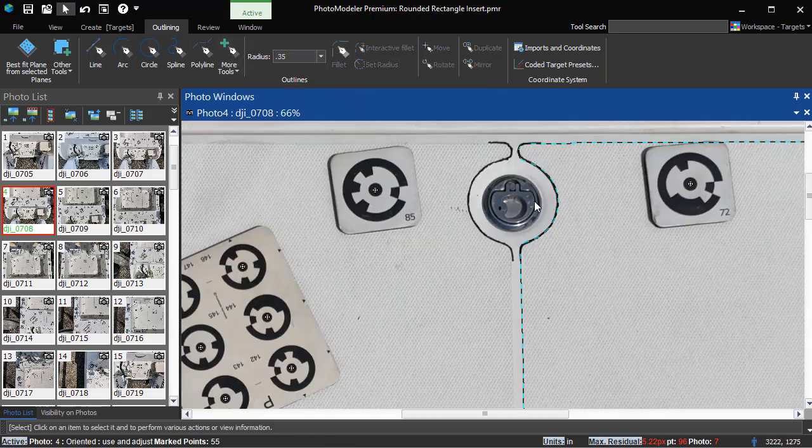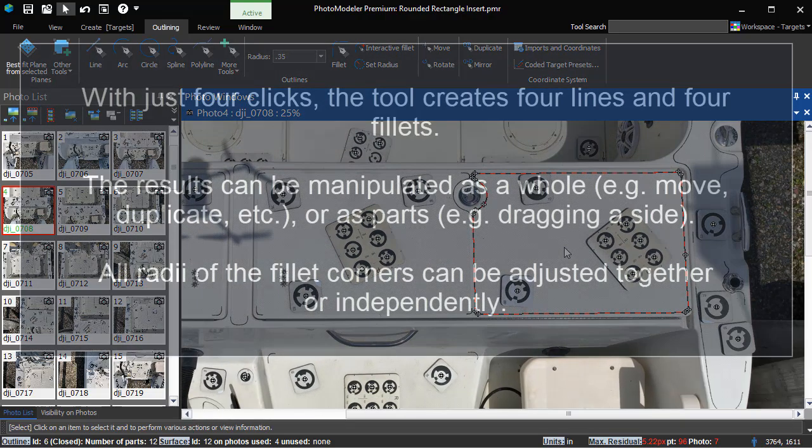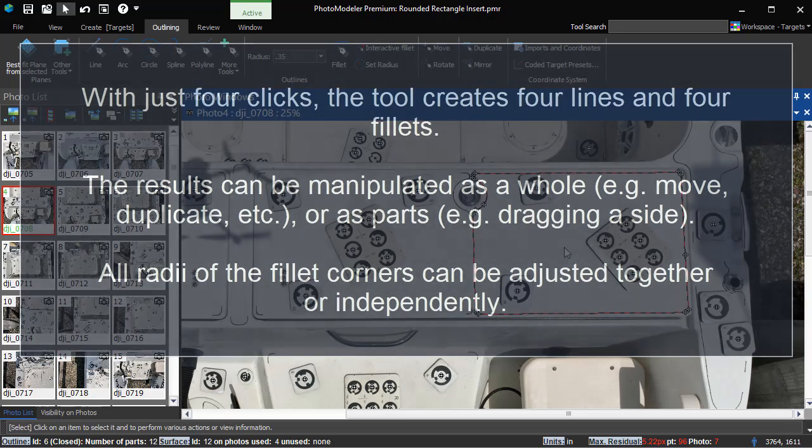In conclusion, the rounded rectangle tool is a fast way to create multiple outline objects for a common shape. With just 4 clicks, the tool creates 4 lines and 4 fillets. The results can be manipulated as a whole, for example, move, duplicate, etc., or as parts, for example, dragging aside. All radii of the fillet corners can be adjusted together or independently.